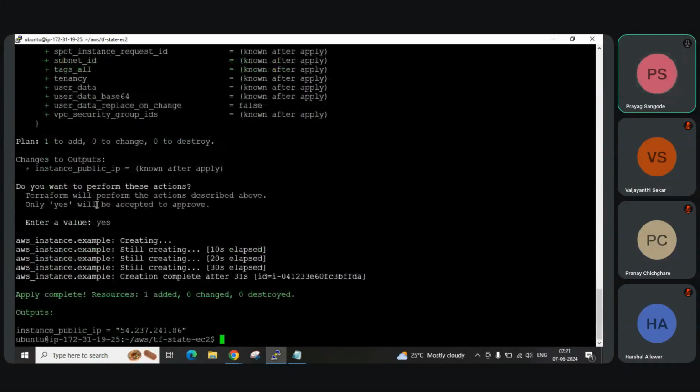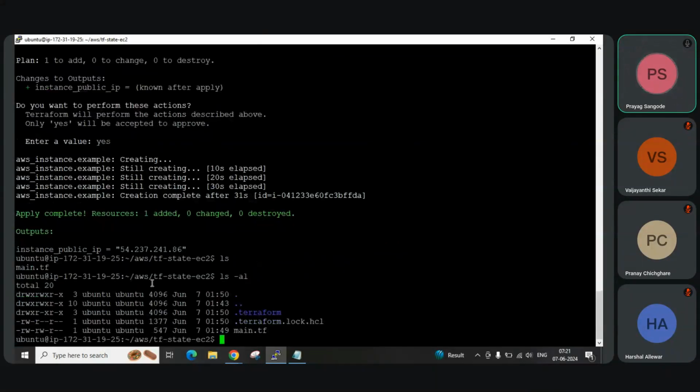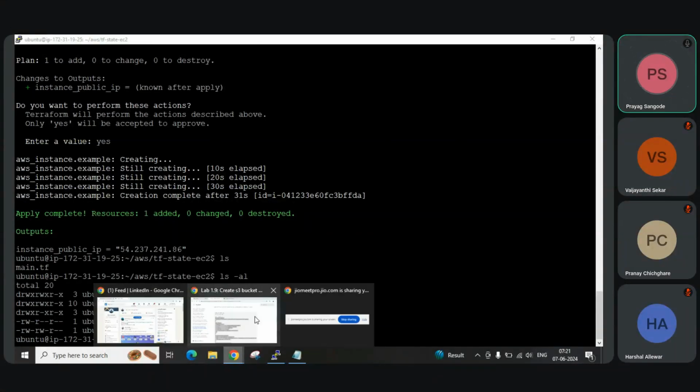Okay, so now let's check the current directory. If you see, the Terraform tf state file is no more at the current location or at the local system. It is now in the S3 bucket. Even if we do ls -al, it will not have the Terraform tf state file. Okay, only the plugins related directory is there.